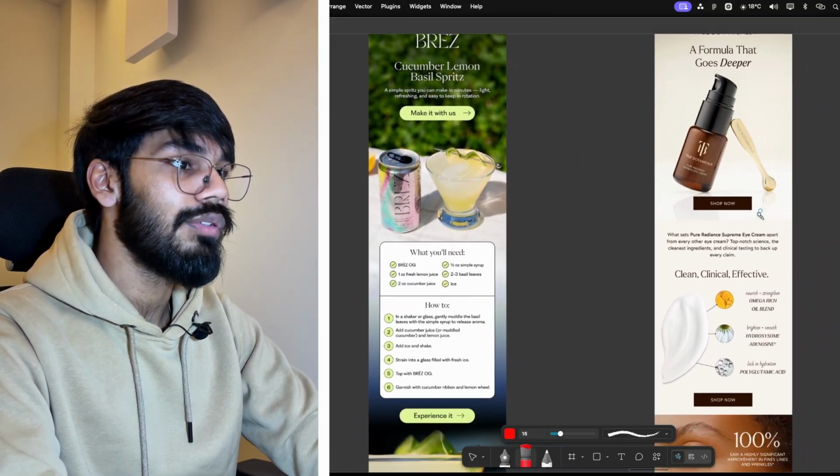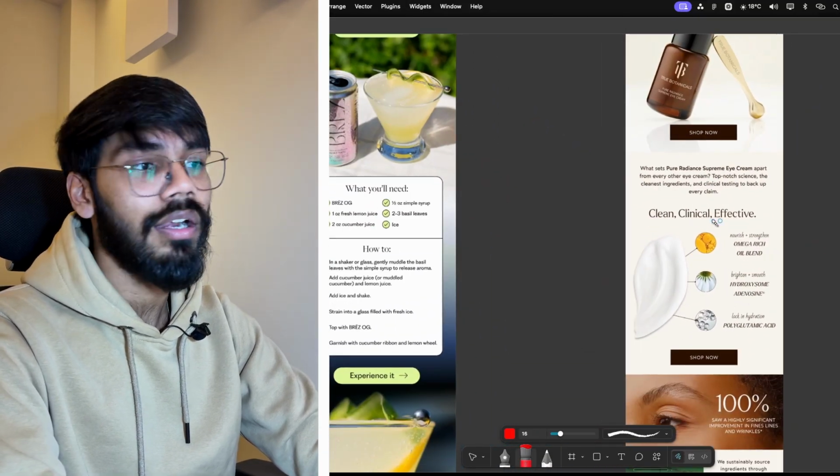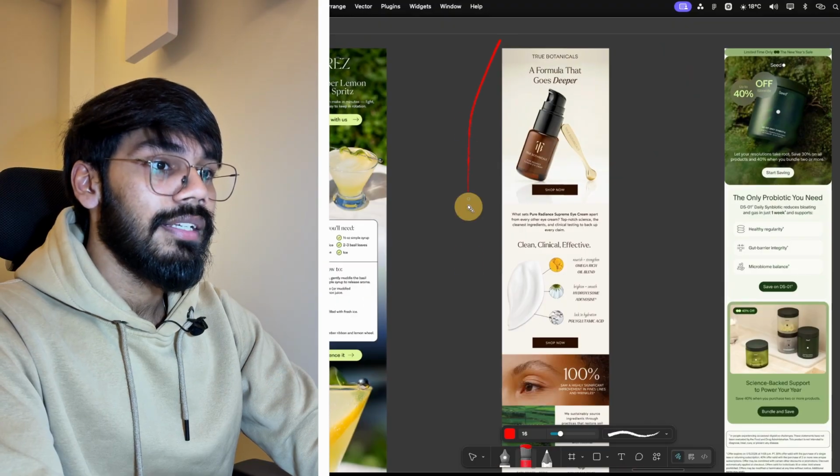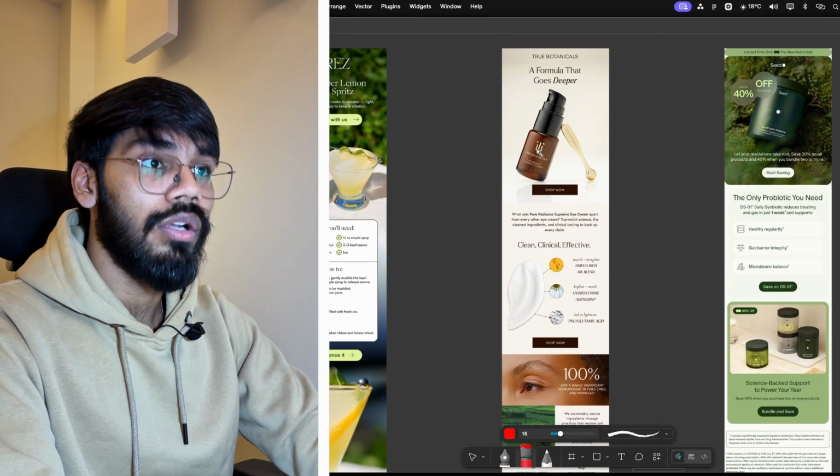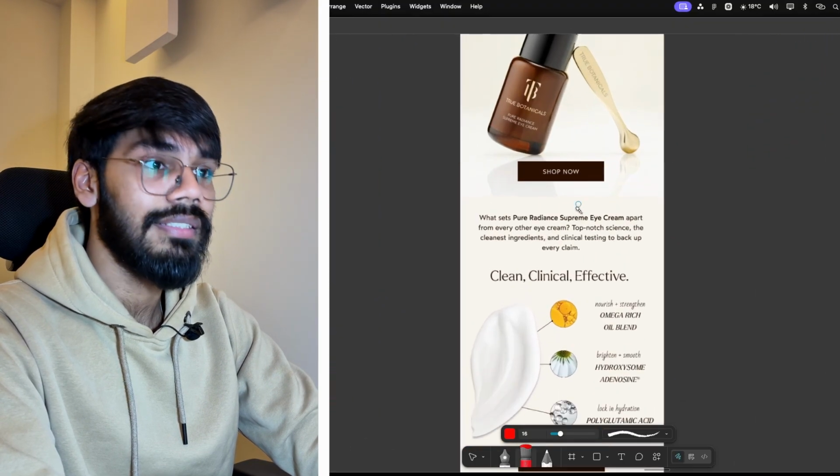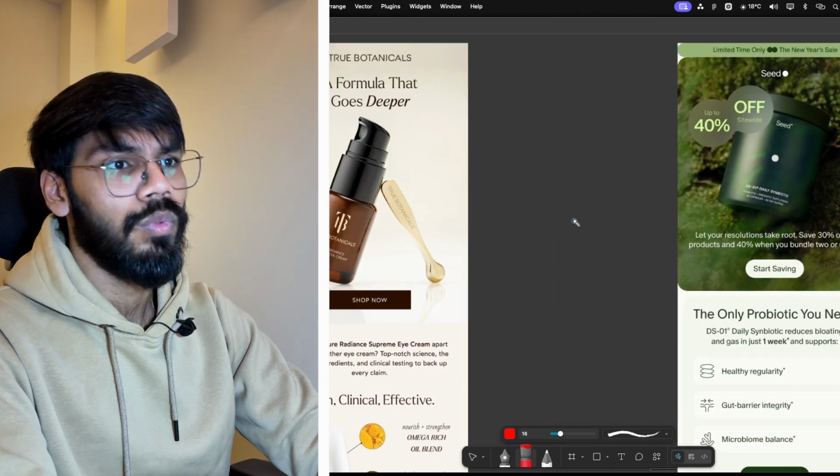And I'm not saying these copies are the best in the world, of course they are not, but they still convert because the email designer has made this look good, and on top of it the copy is decent, so that's why it will convert. And now let's move on to Seed.